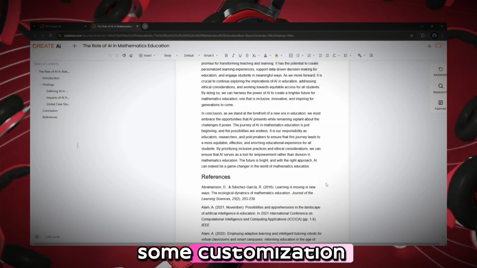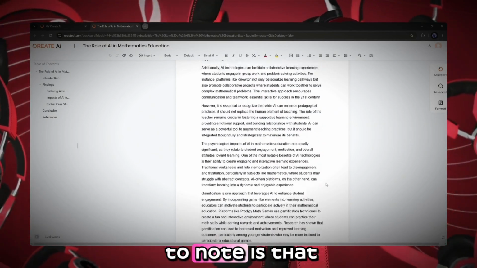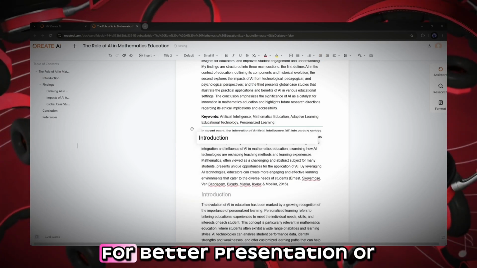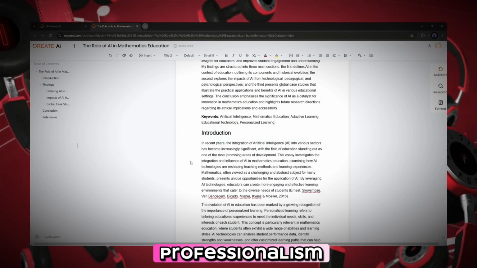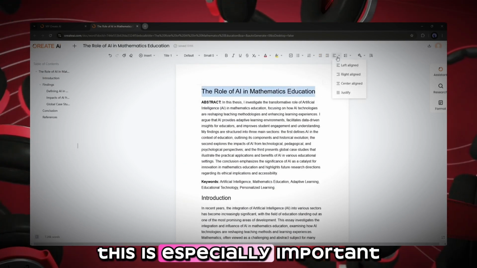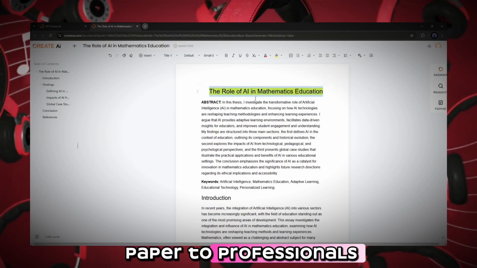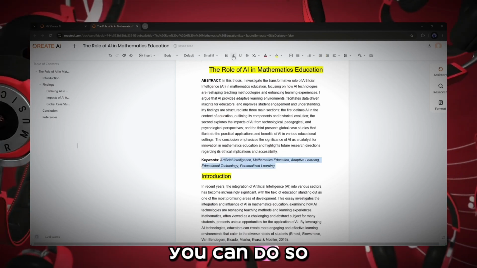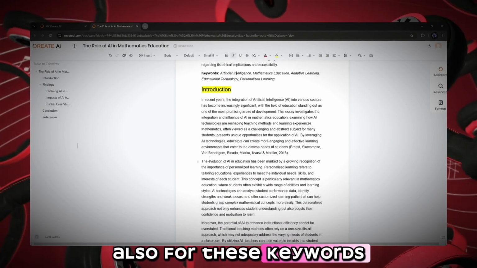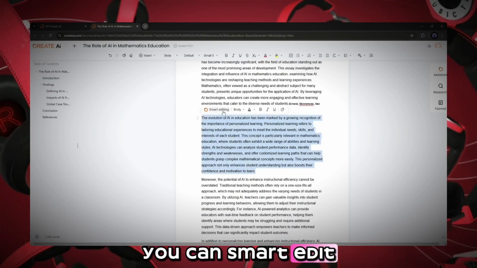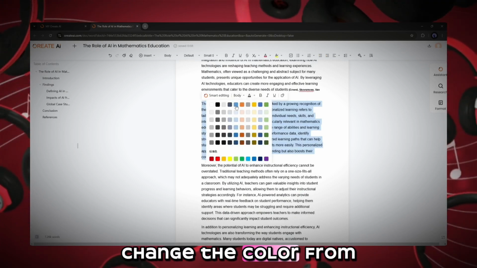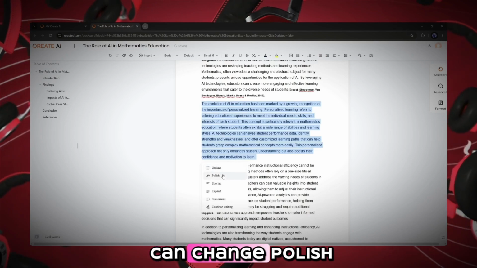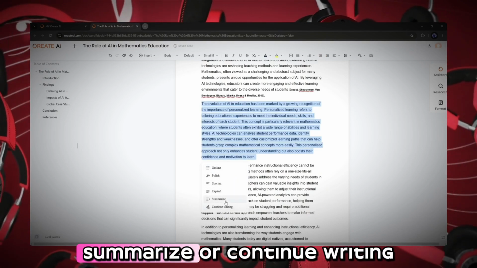And if you need some customization, you can do it here. The first thing to note is that you can drag and move sections. For example, if you want to adjust the layout for better presentation or professionalism, you can highlight the titles. This is especially important if you're submitting your paper to professionals. If you want to change, for example, this part right here and make it italic, you can do so right there. Also, for these keywords or this part right there, you can smart edit. You can change the body, change the color. From here, apply the bold letter or underline for smart editing. You can change, polish, shorten, expand, summarize, or continue writing.